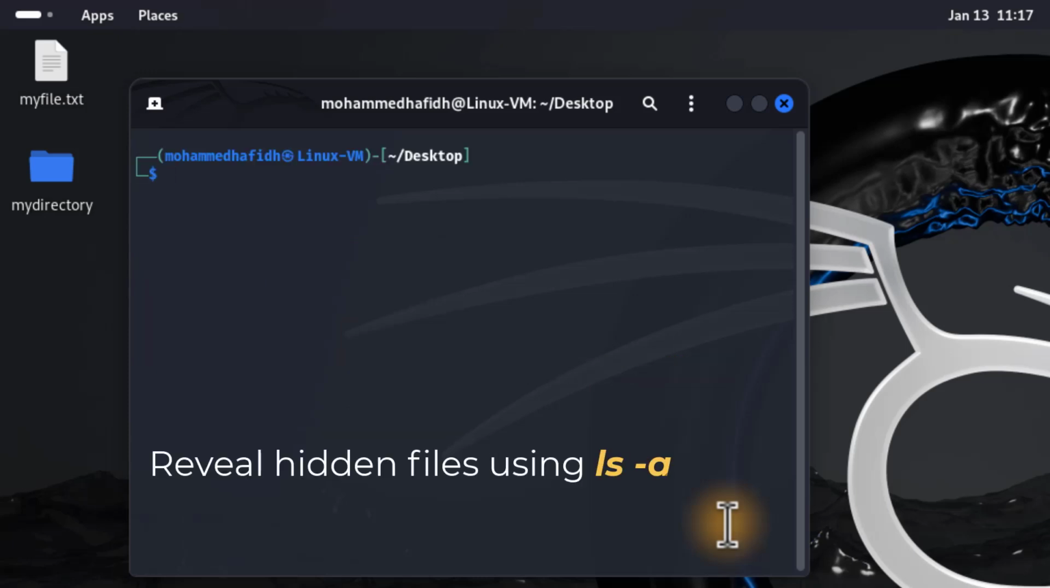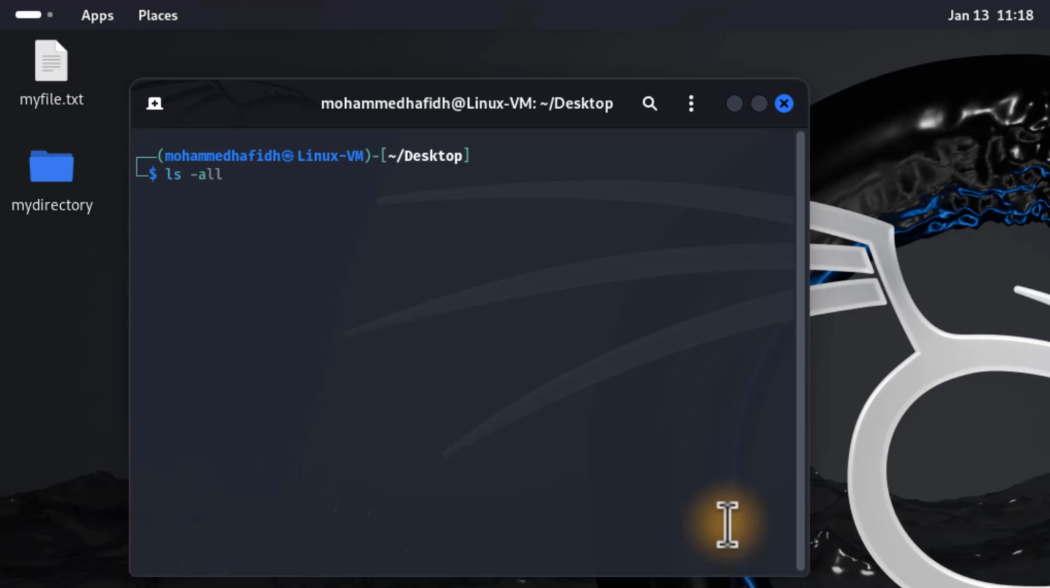If you want to view hidden files, use ls -a. This will display all files, including those that start with a dot symbol, which are normally hidden.